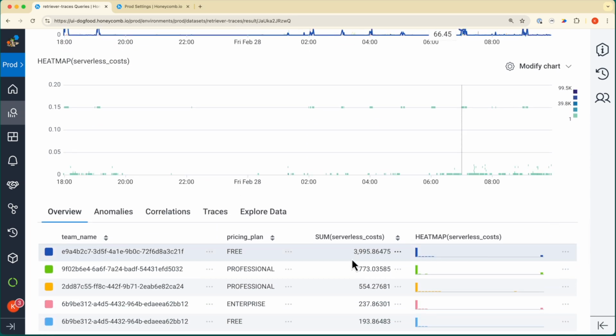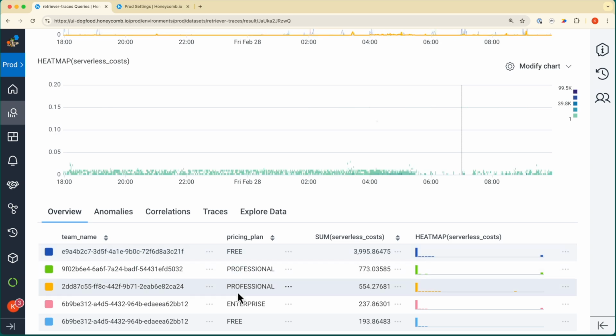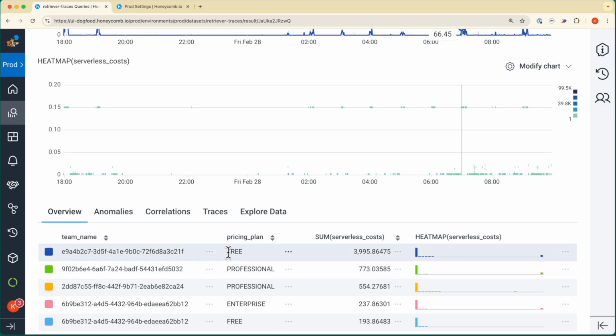Hovering over the team name in the overview will display only the boxes in the heat map and highlight the lines in the sum graph for the team name we're looking at. And there we see it. The team spending a lot of money over time is a free team running things on a schedule.